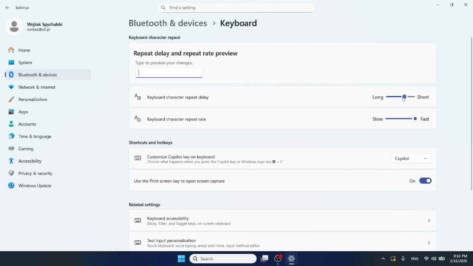By default it is set to this value. Of course we can set the short or maybe long value. Everything depends on your preferences, and of course we can change the keyboard character repeat rate. If we want to have it faster, we can set here maximum. If we want to have it medium, we can set maybe 14. And if we want to have it slow, we can set 1 or maybe 0.